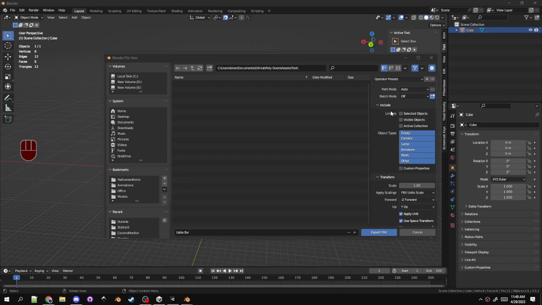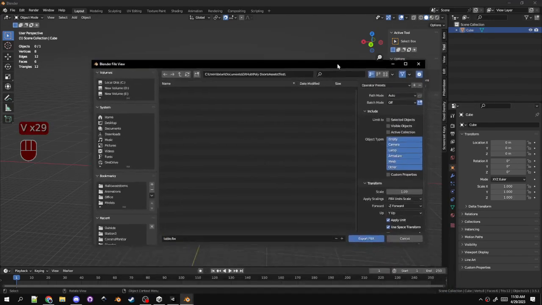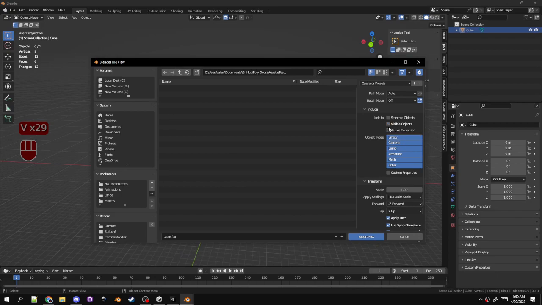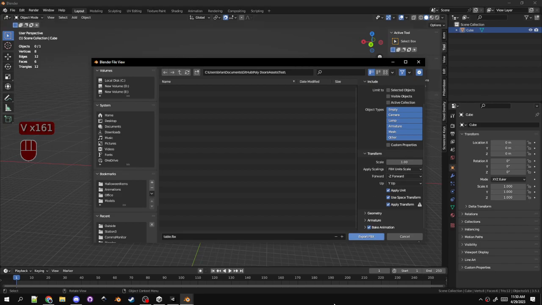Here's other export limitation settings. So if I were to be working on a giant scene and I only want to export certain things, I could limit it to objects I have selected in the scene, objects that I can see in the scene. For example, there's an eyeball here. I could disable or enable the cube, and that would determine whether I can export it or not. And then active collection is just what you have in a scene collection. And a scene collection works the same as a hierarchy in Unity, where you can have a bunch of objects in one box.